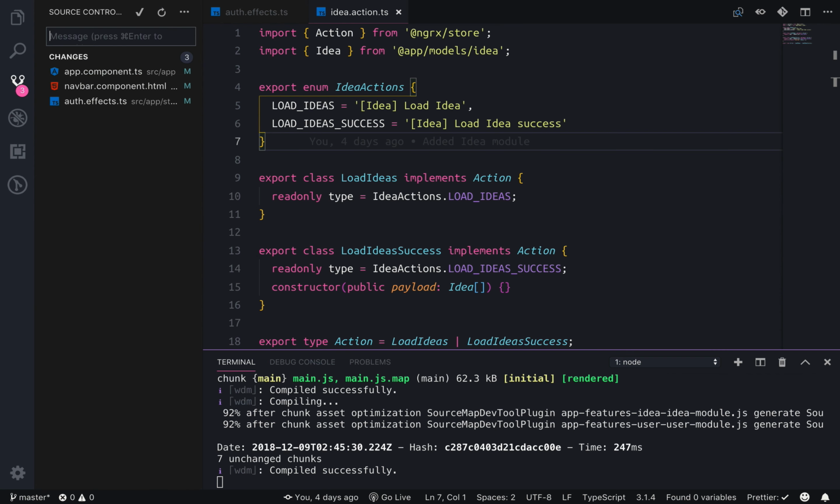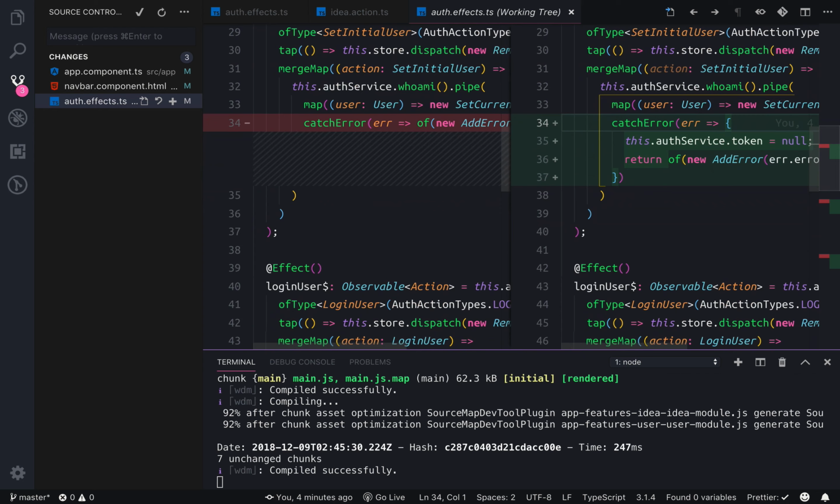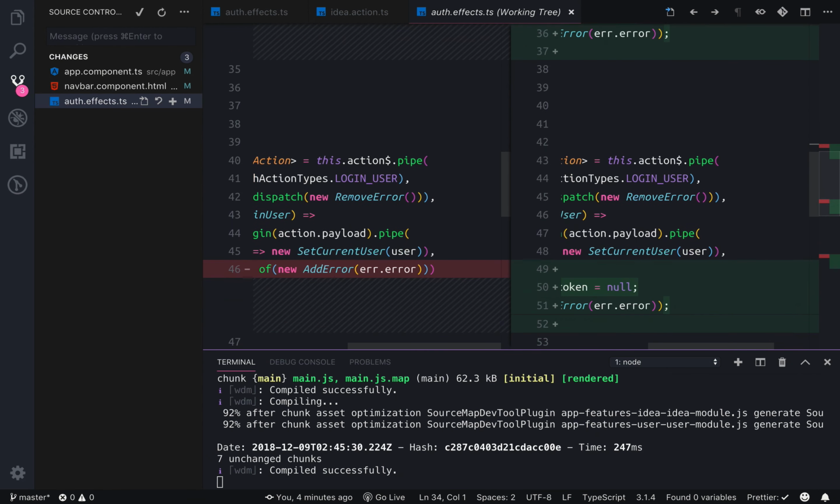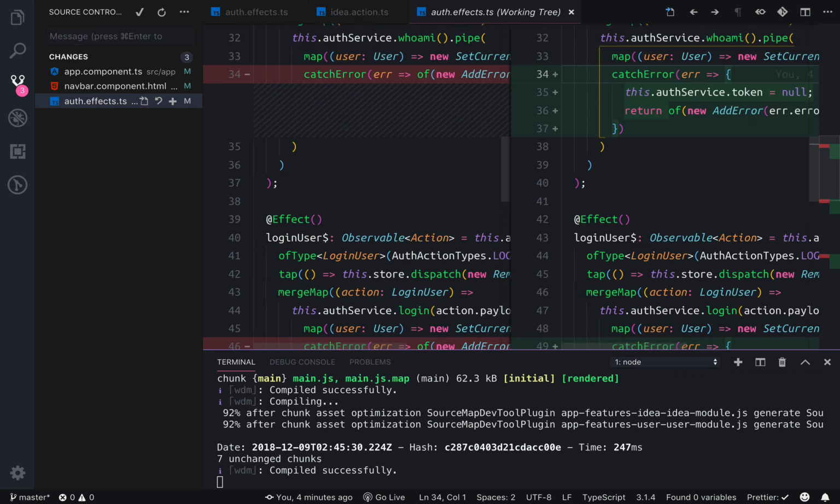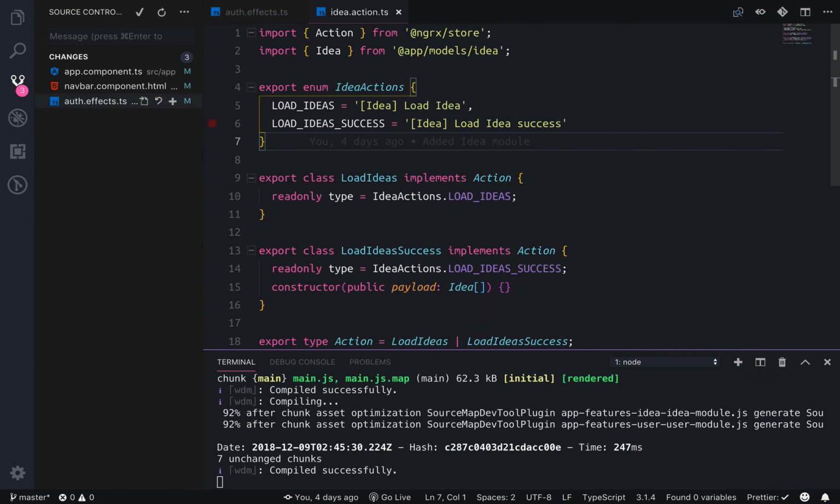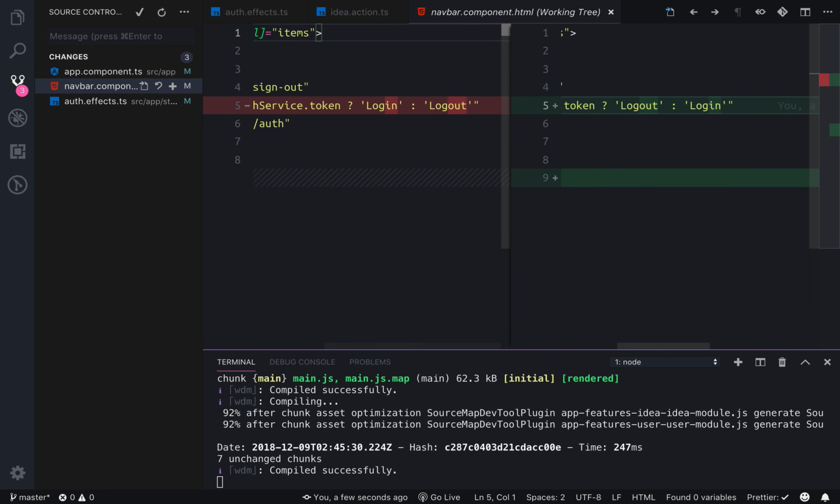So if you just look at the diff right now, so the auth effects, I changed it so whenever there's an error, we're just gonna clear the token. That way, we won't have a malformed JSON web token in local storage. And then in the nav bar, I'm now displaying the correct text. So if you're logged in, it's going to say log out, and so on.